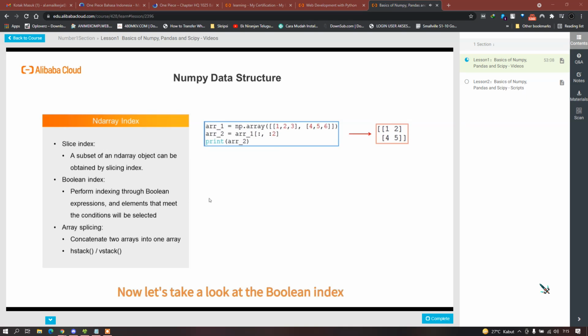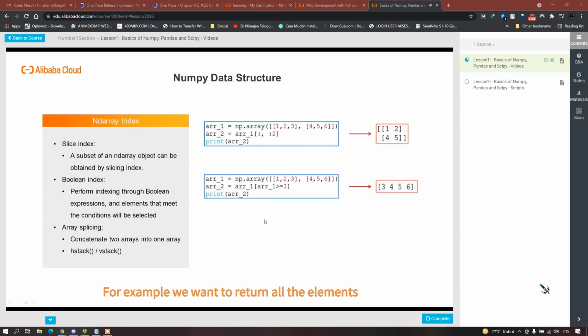Now let's take a look at the Boolean index, which obtains a subset when elements satisfy a particular Boolean expression. For example, we want to return all the elements in array 1 that are greater than or equal to 3. We pass in the Boolean expression to array 1. If an element satisfies the Boolean expression, it gets returned. For our case, we will get 3, 4, 5, 6.